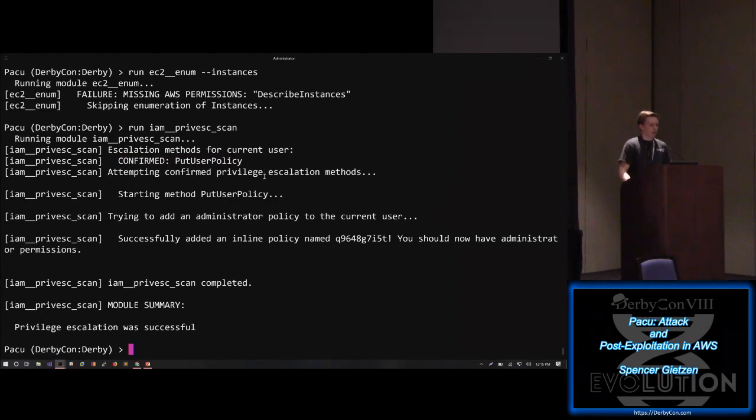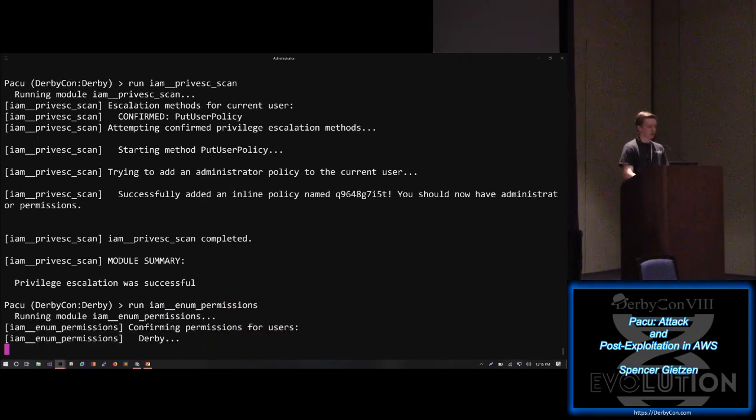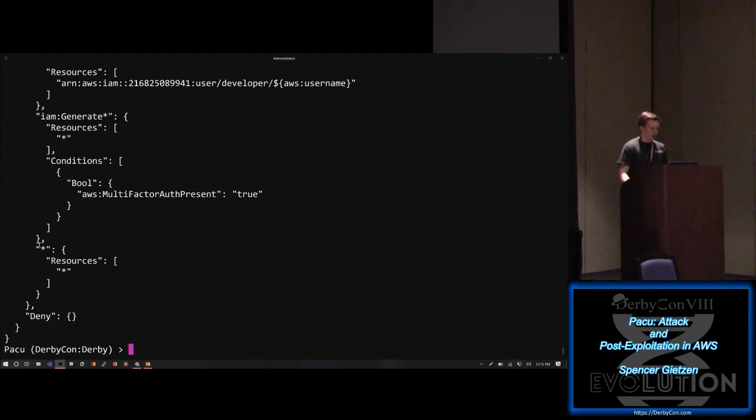So then it's going to attempt to start exploiting that privilege escalation. It's going to use it to add an administrator level policy to this current user, and it tried that and it was successful, and it created this policy with administrator level permissions. So, you know, it doesn't look like much, but I can run the IAM enum permissions module again to get my new set of permissions. And if I run whoami again, we can see right here at the bottom of the allow permissions, I have star permissions on star resources, which means I can run any AWS API call on any resource within the AWS account. So basically, that's administrator level access to this account.